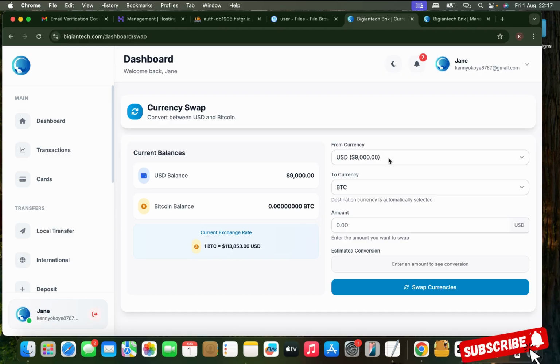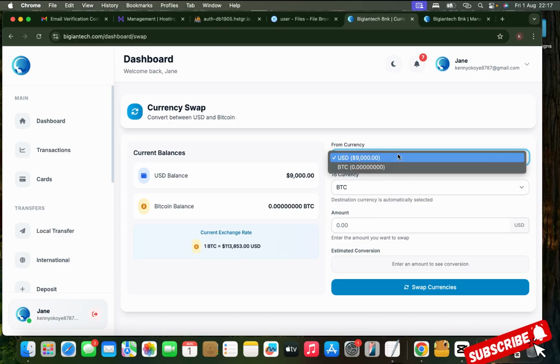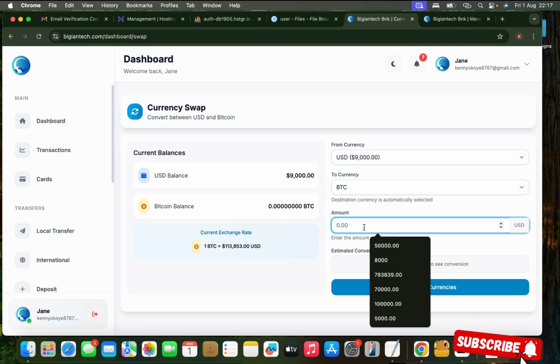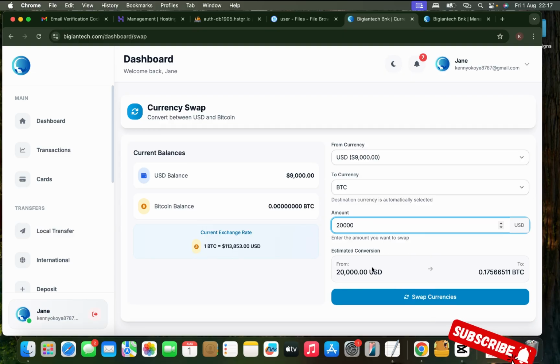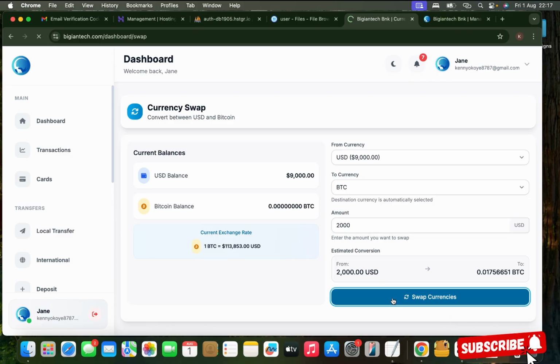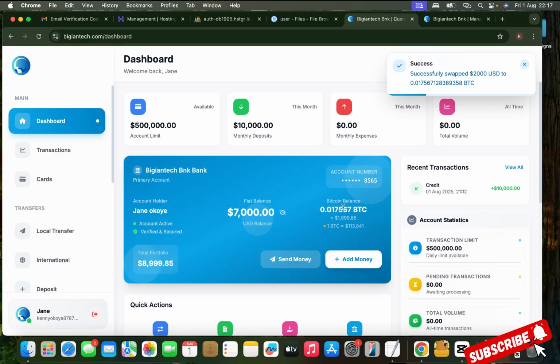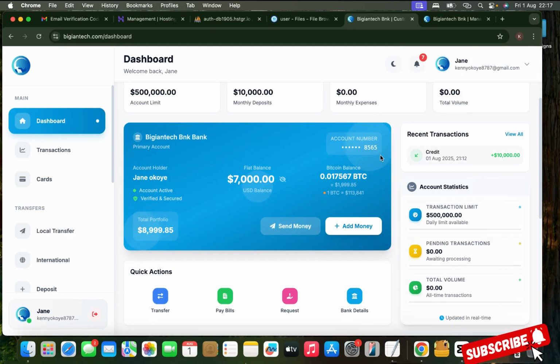So the swapping is just to convert your USD to BTC. So I'll just come here and say okay, I'm doing 2000 and swap. Good. I can see this is it. Now this is the swapping amount.